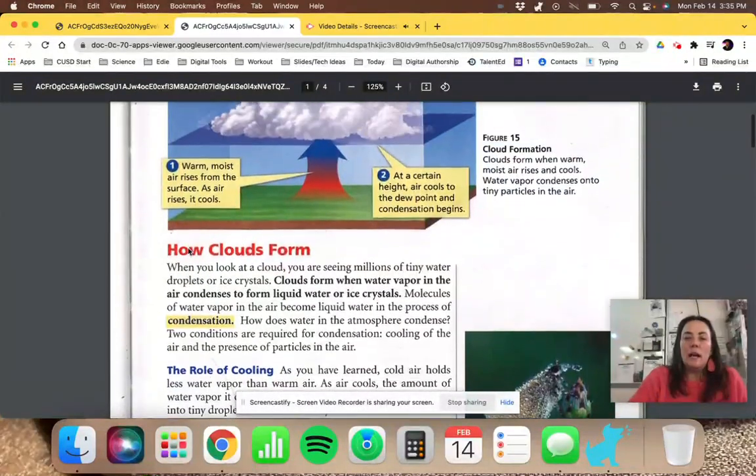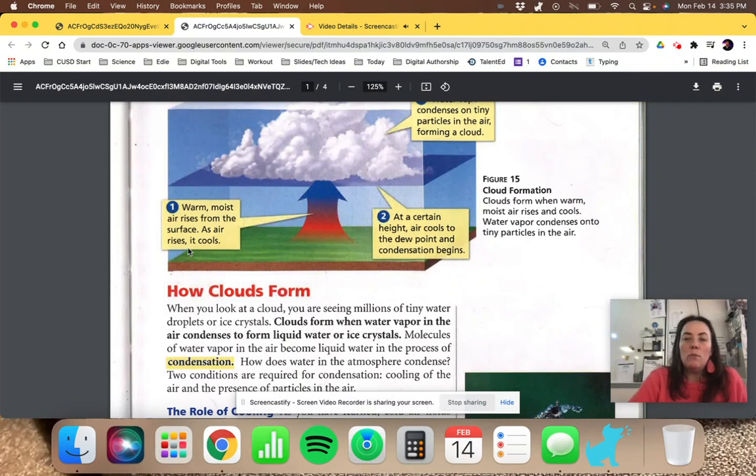It says, when you look at a cloud, you are seeing millions of tiny water droplets or ice crystals. The clouds form when the water vapor in the air that we've talked about evaporating, when that water vapor rises into the atmosphere, it cools, and then it condenses to form liquid water or ice crystals. Molecules of water vapor in the air become liquid in the process of condensation.